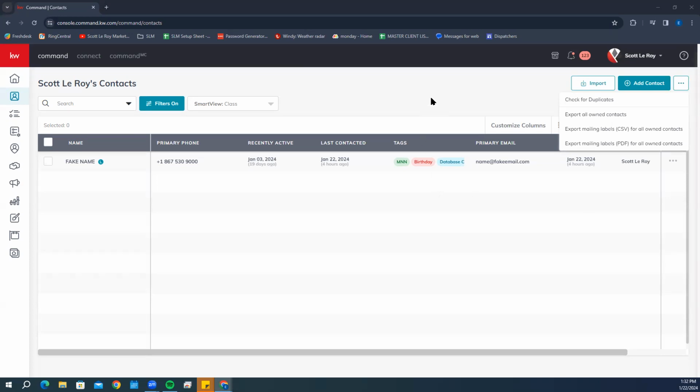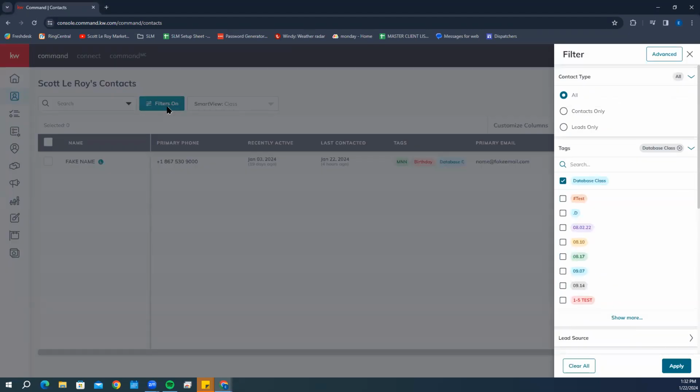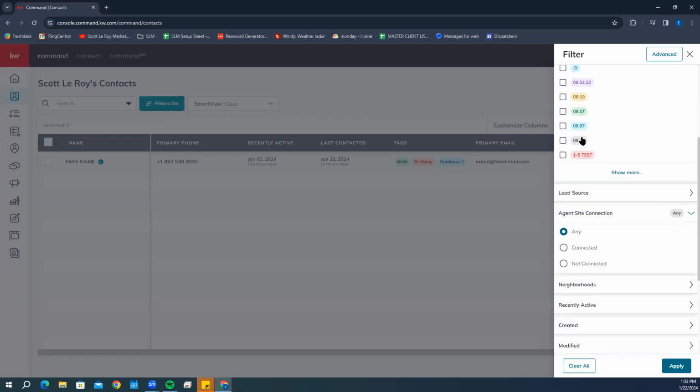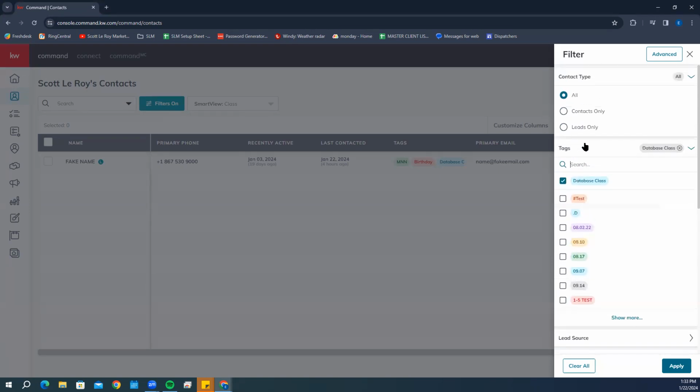All right, so next we have filters. Currently, we do show that we have a filter on. So if you're looking to find a specific contact based off of certain information, you can create a filter. So if we wanted to set, let's say we want to, let's see.